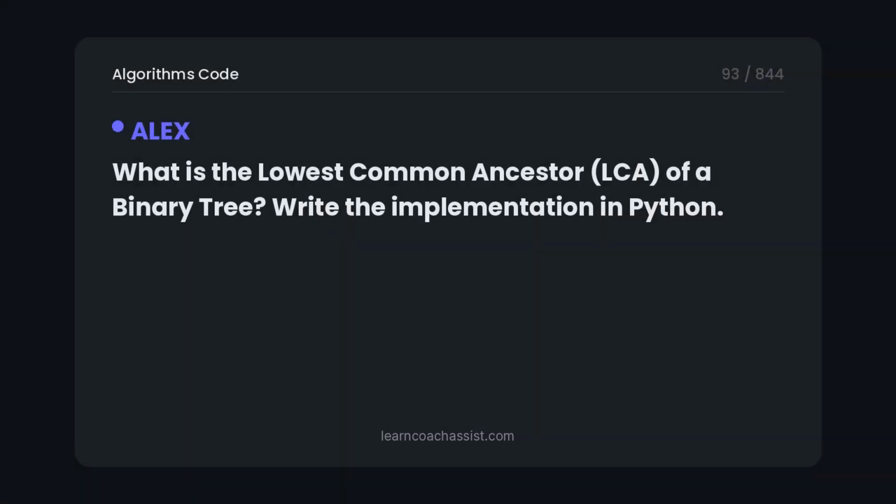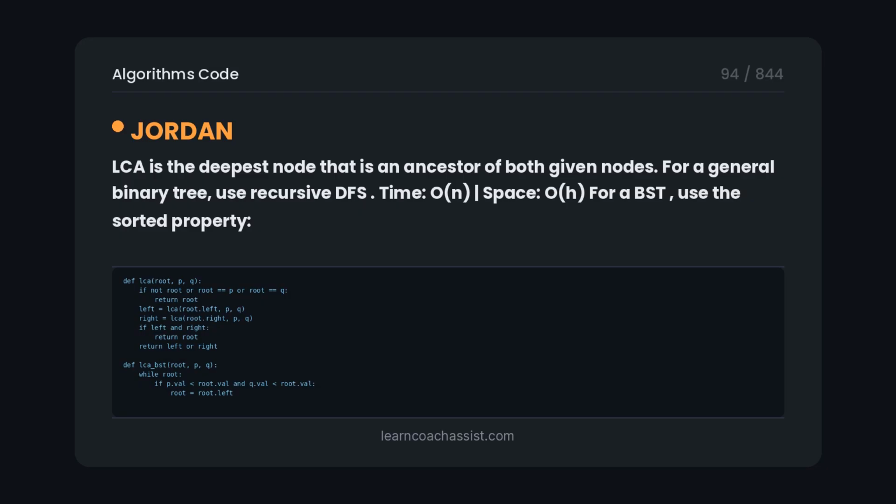What is the lowest common ancestor, LCA, of a binary tree? Write the implementation in Python. LCA is the deepest node that is an ancestor of both given nodes. For a general binary tree, use recursive DFS. Time O(N), space O(H). For a BST, use the sorted property.